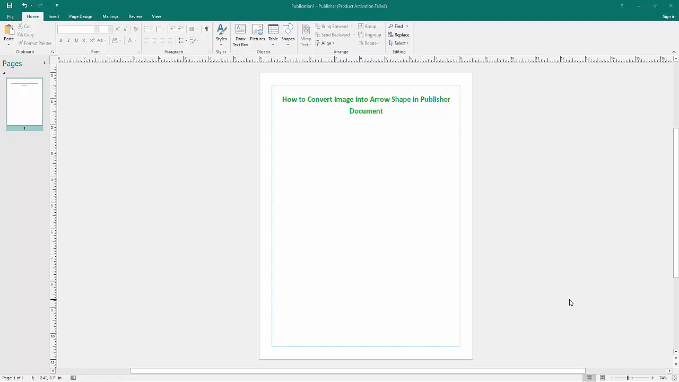Today's video: how to convert an image into an arrow shape in Microsoft Publisher. So let's get started. At first, open your arrow shape. Now in this video, we convert an image into an arrow shape.